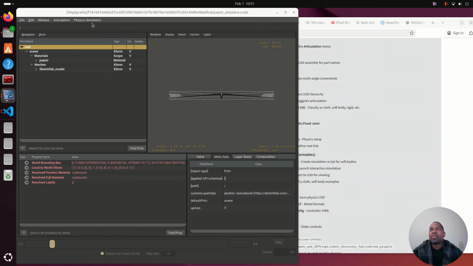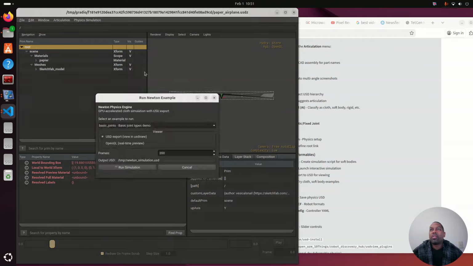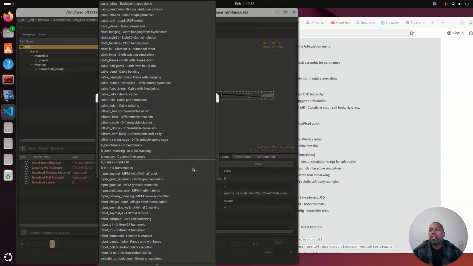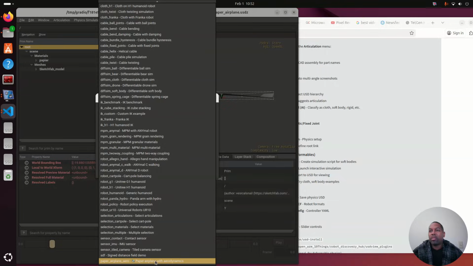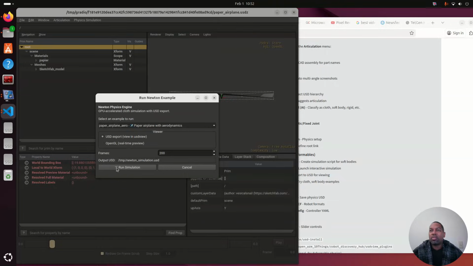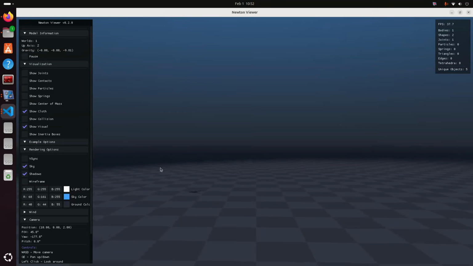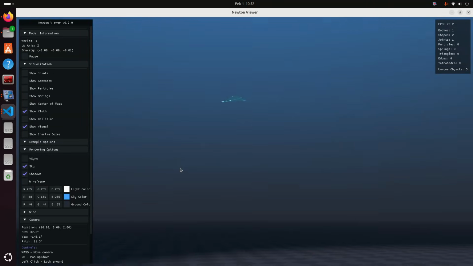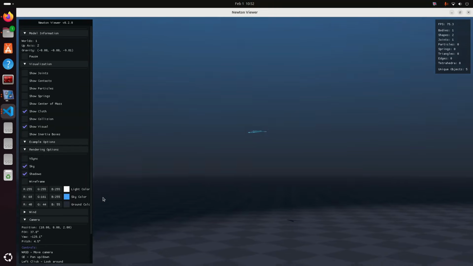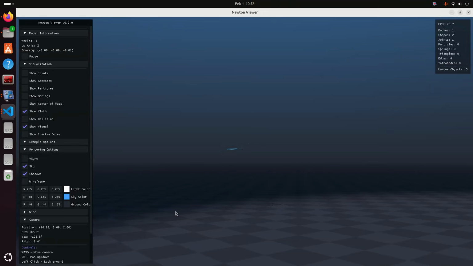There. We're going to actually build an example paper airplane with my new articulations extension. Let me just show it playing. There's the paper airplane. It's flying, it's landing, and we're using Newton Viewer to accomplish this.